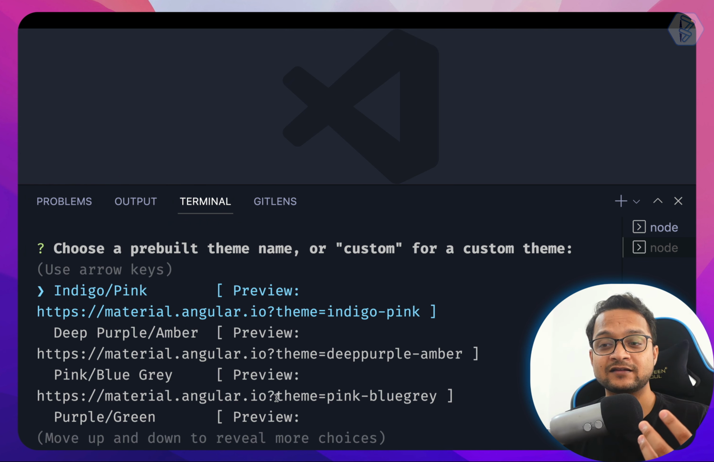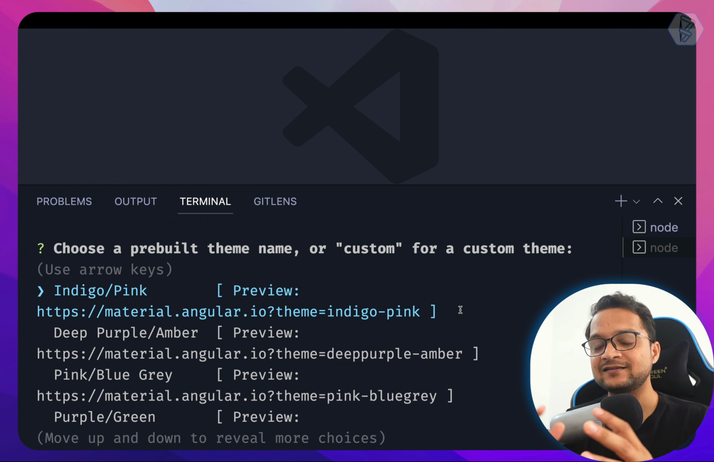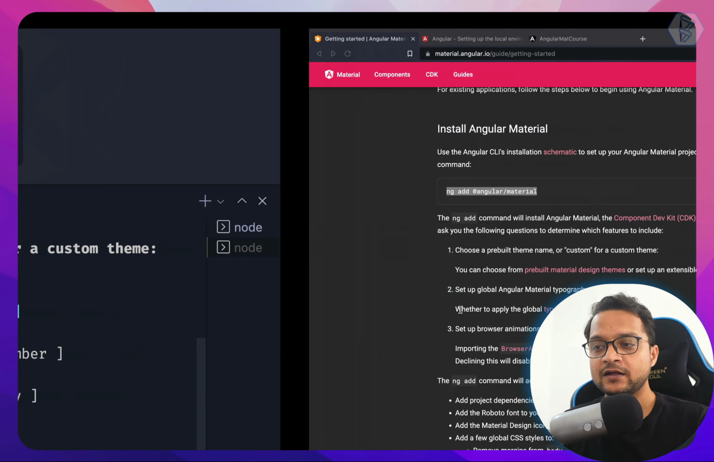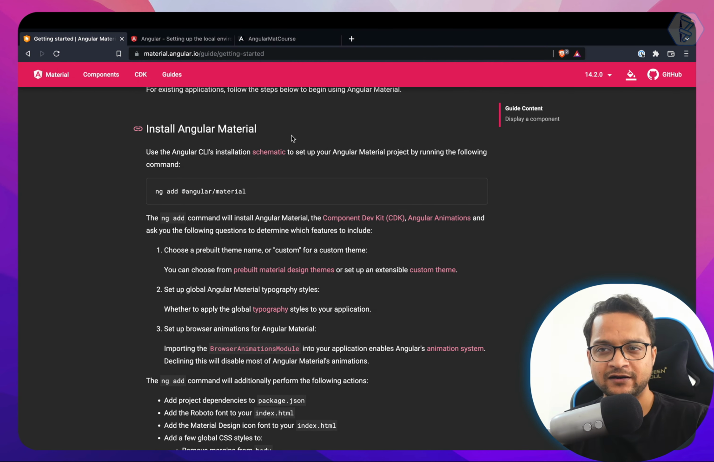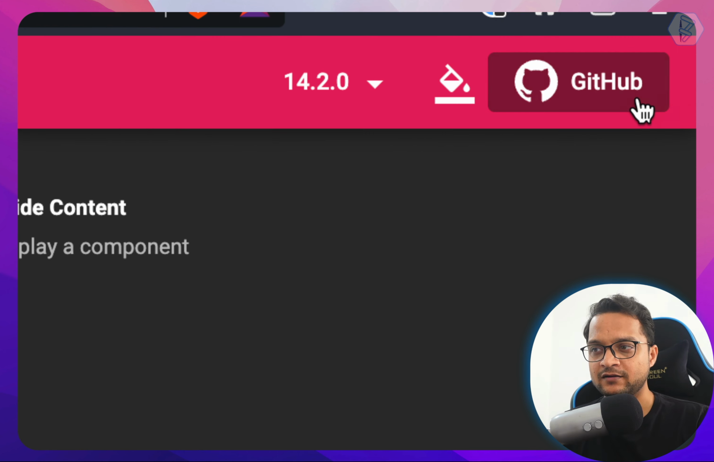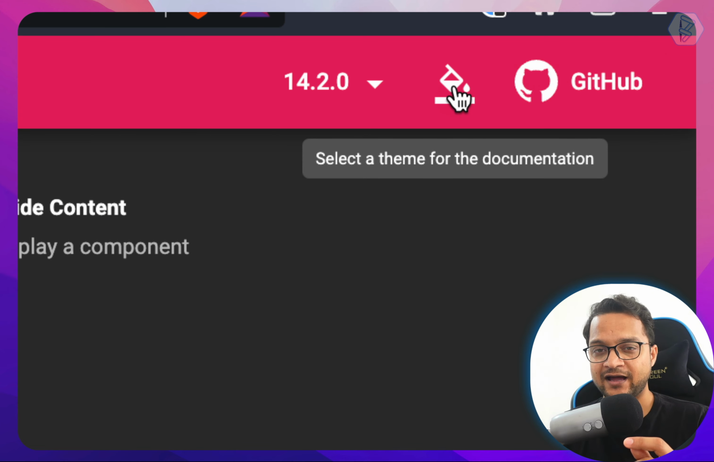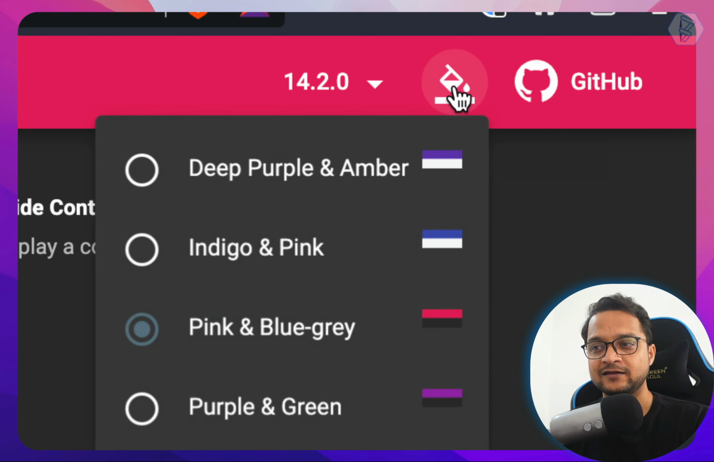And now it's installing the package. Once this is done, it's asking me which theme I want for Angular Material. If I go on the Angular Material website and look at the top right, just to the left of the GitHub button, you can see an icon for selecting the theme.